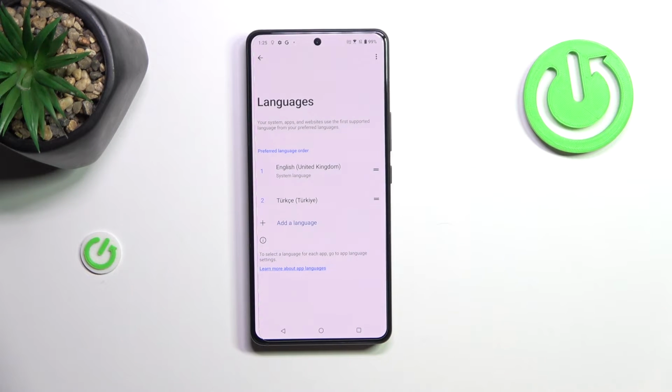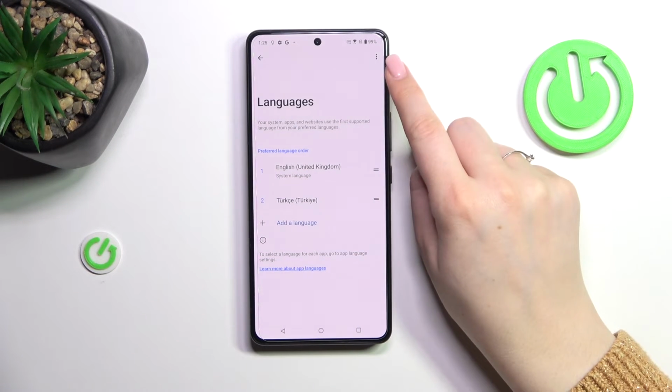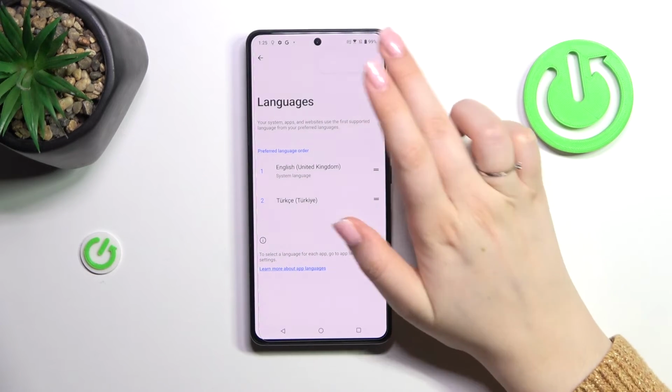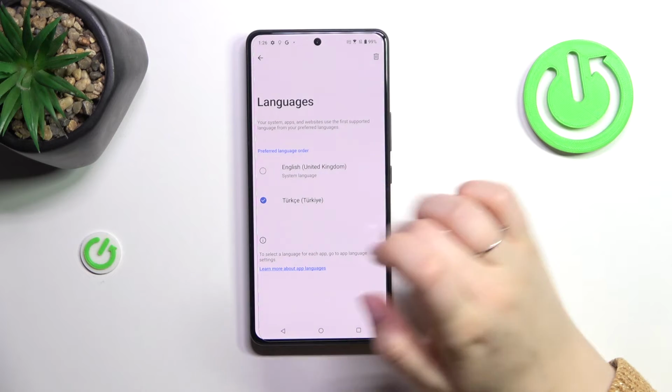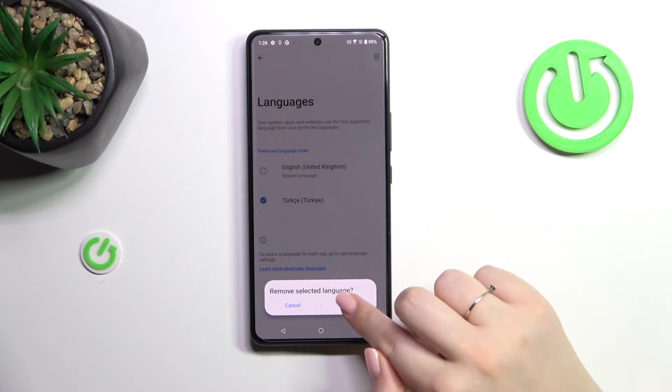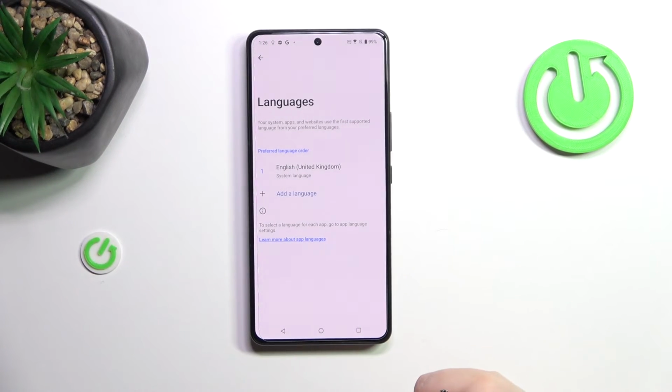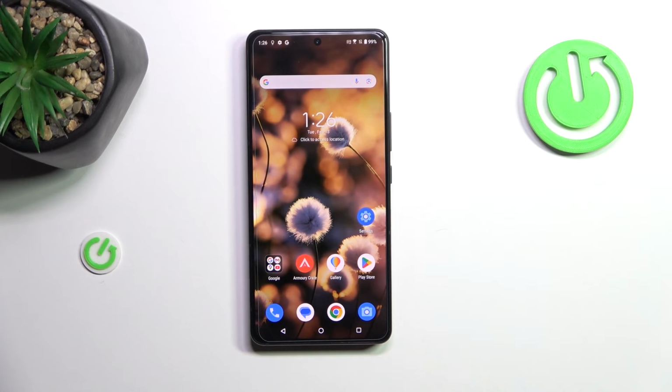If you want to, you can also remove the languages from this list. Just tap on the three dots icon in the right upper corner and tap on remove. Mark the language, and tap on the trash bin icon. Tap on remove. And as you can see, we've got only English left.